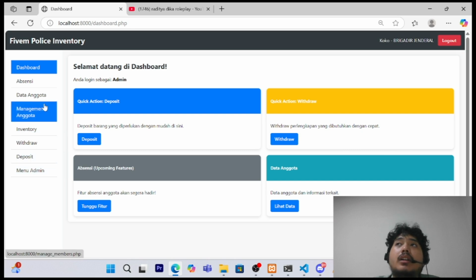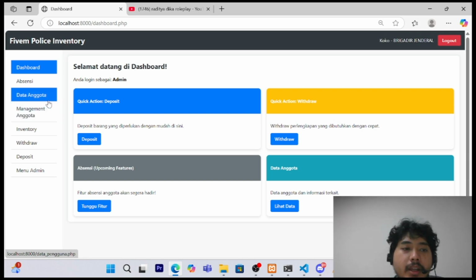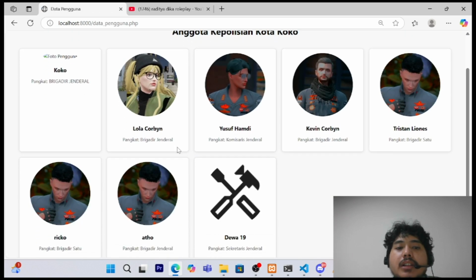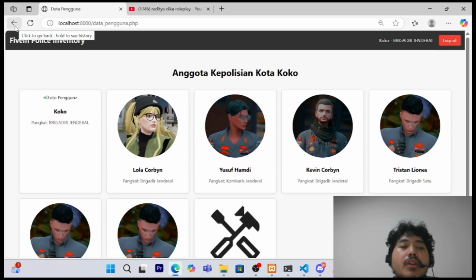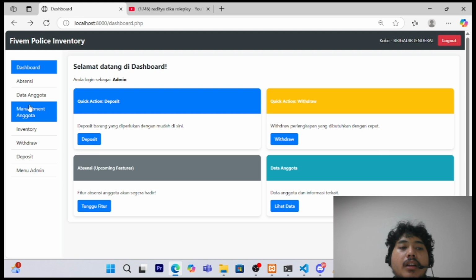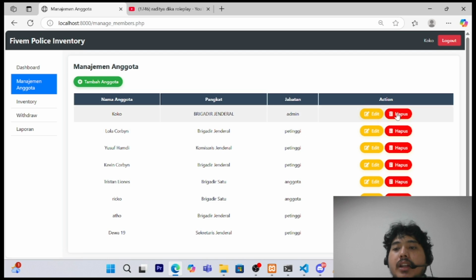So there are still many bugs and many displays that don't have CSS yet, but I will fix them for the final exam. Okay, so the first one I will show you is the members data, where we can see their picture, their name, and their rank. And the second feature is management anggota, where we can add, edit, and remove as an admin. If you are not an admin, you cannot access this page.